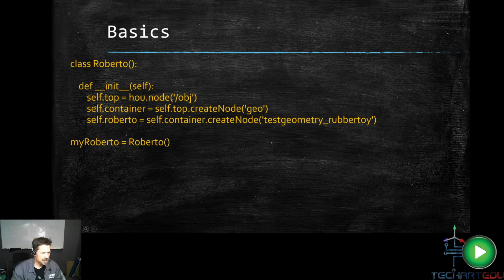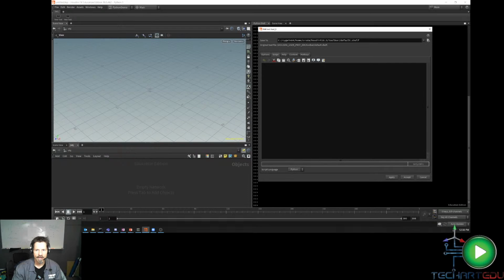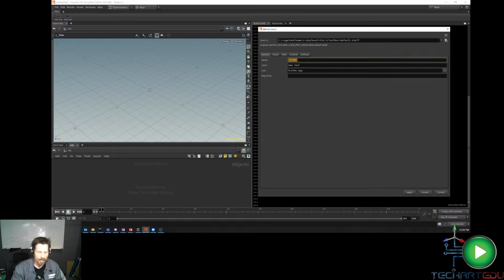Now what I'm going to do is I'm going to shift my screen here and get me some Houdini, and we are going to go ahead and create a class here. All right, we're going to start off simple, as always, and we're just going to basically create a Roberto class. All right, I'm going to create a brand new tool here, and we're not going to be using too much of that window here, but inside my options, I'm going to call this Roberto, and my label is going to be Roberto.